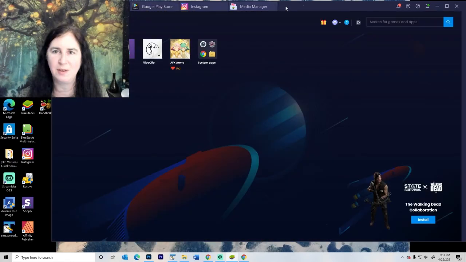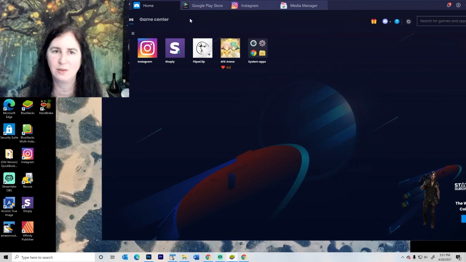When you install things in BlueStacks, the things you have installed will be on your Home tab. So from your Home tab, you can access whatever things you have installed. One of them happens to be the Instagram app for me.